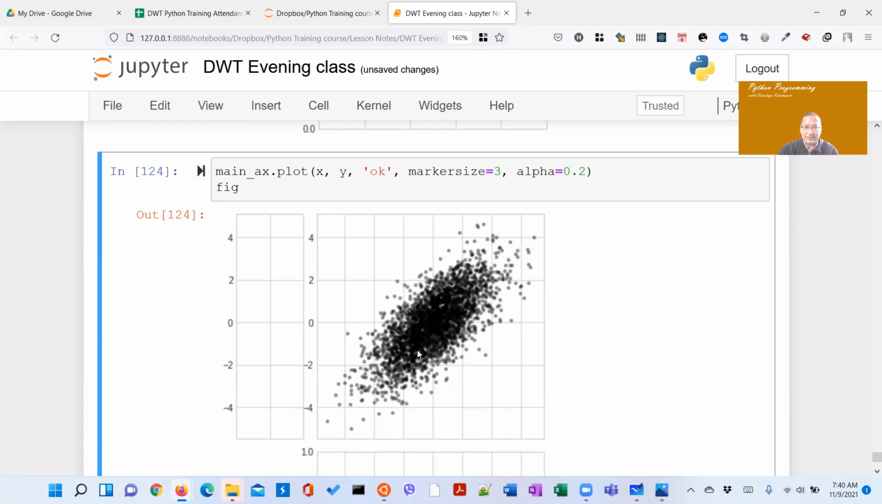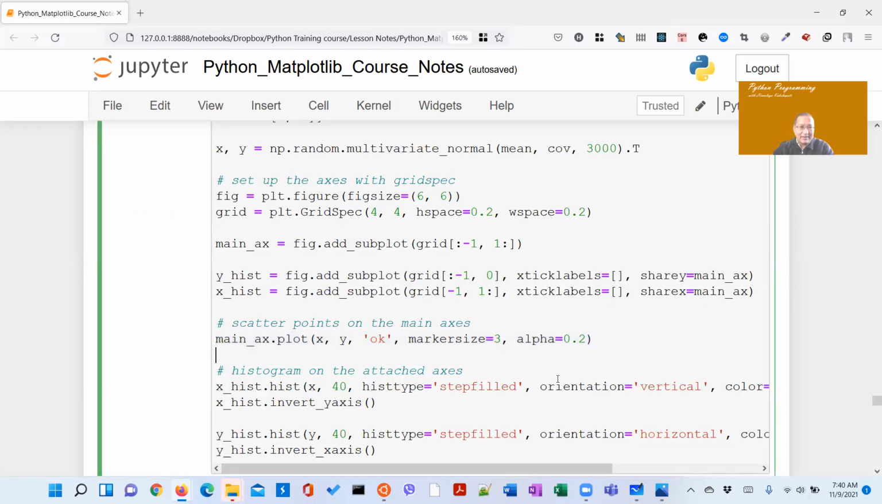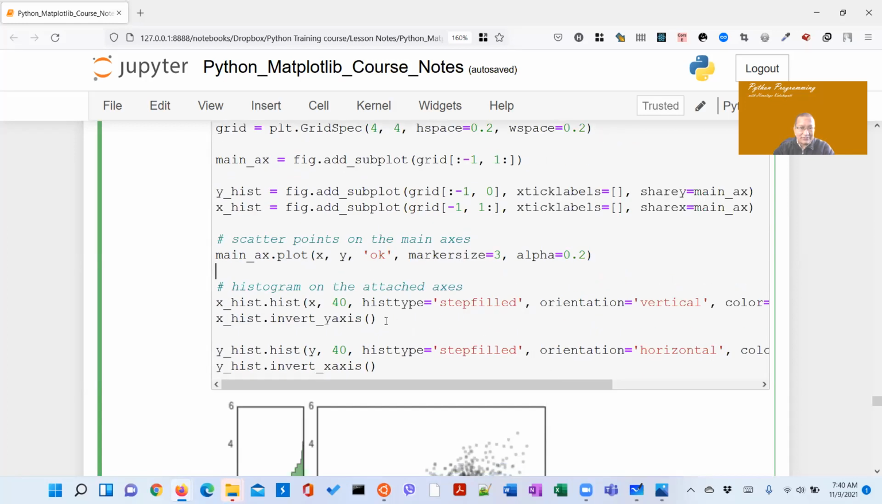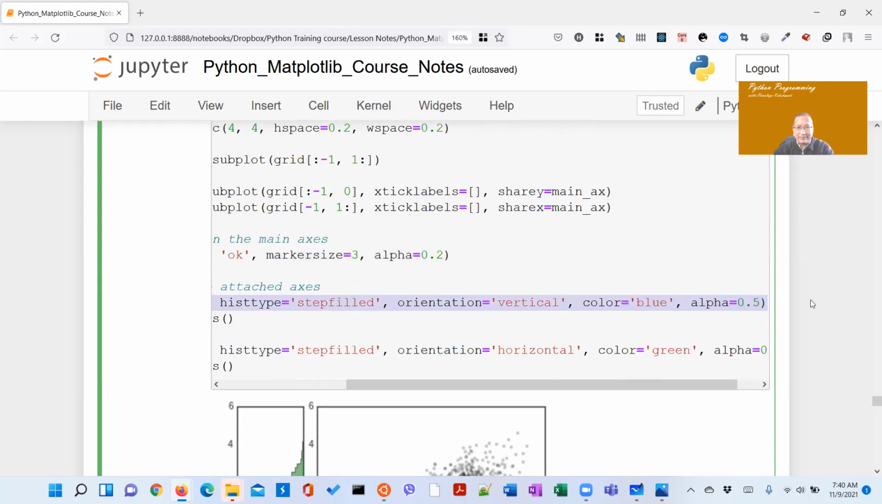You have the x and y scatter plot, and you can see that they are correlated. We can see correlation, positive or negative. Positive, yeah, very good.